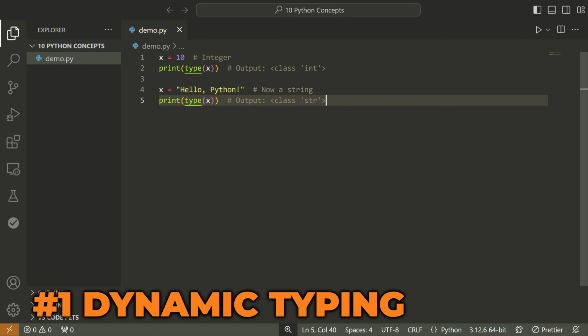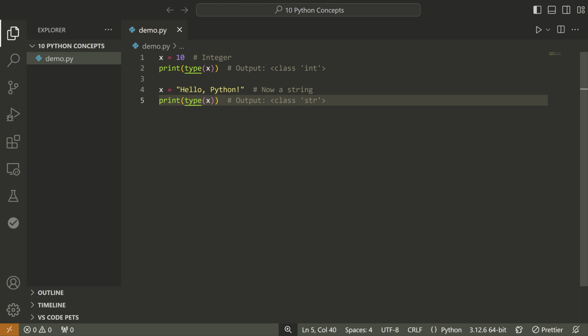Here are 10 Python concepts that you really need to understand as fast as possible. First concept is dynamic typing.